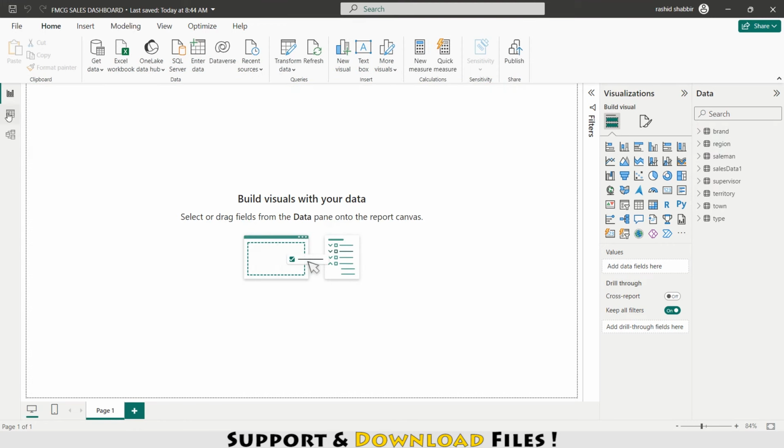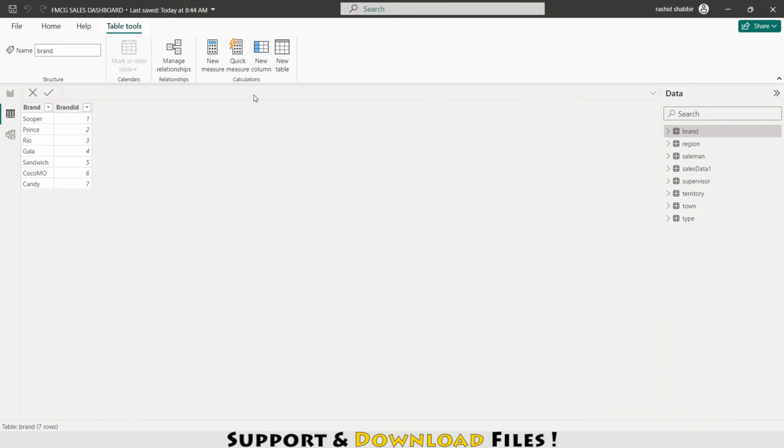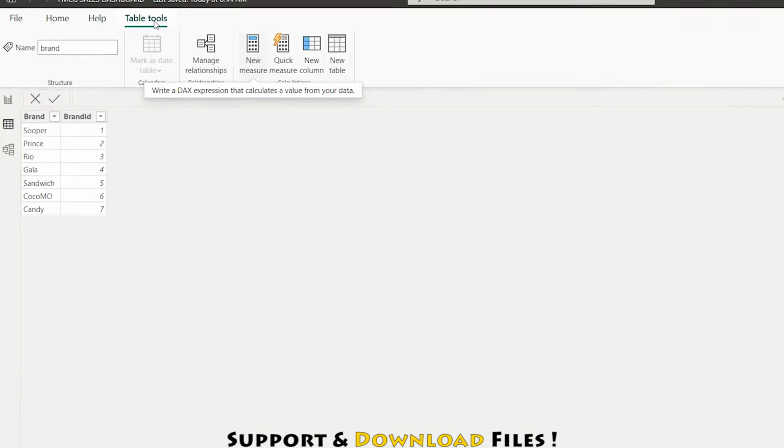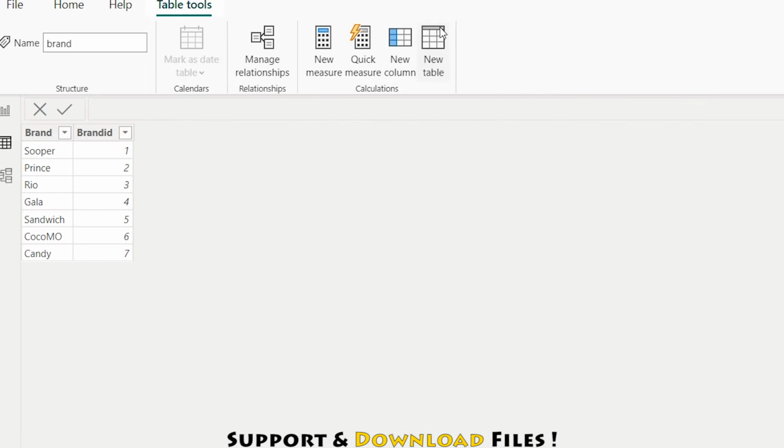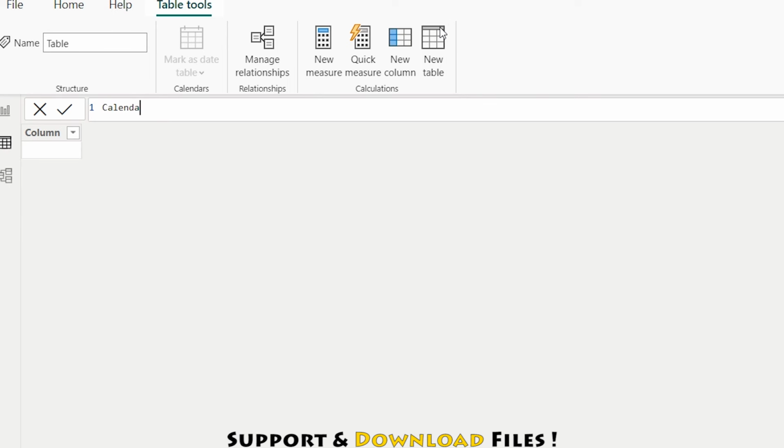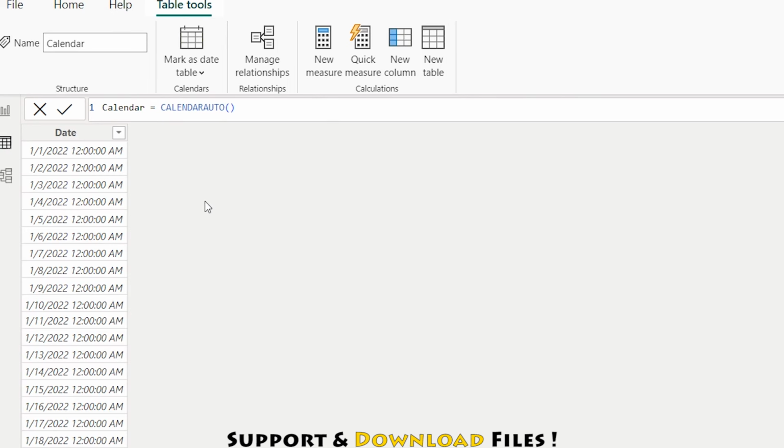Now I'm going to visit this table view and here I'm going to add this new table under table tools, new table. This is my calendar is equal to calendar auto. Okay. And here I'm going to add two new columns that will help me to make analysis with reference to day and day name. So I'm selecting this new column.